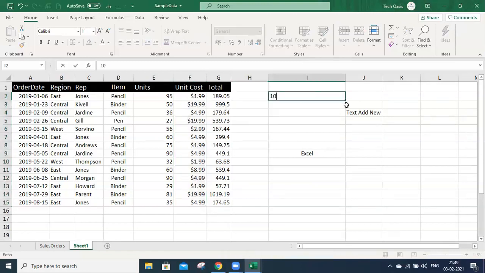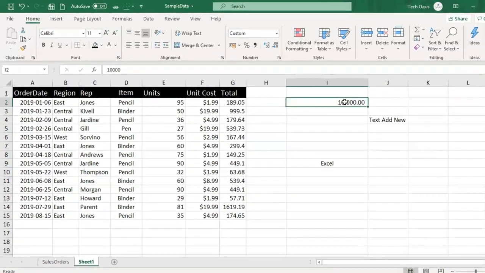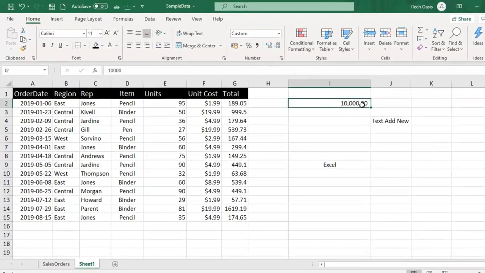Okay, when we write 10,000, typed like 10 comma triple zero for the 10,000, this will not be a complete value. So you have this option which is comma style. When you click on this comma style, you can see 10,000 with the comma. So the option is shown here.